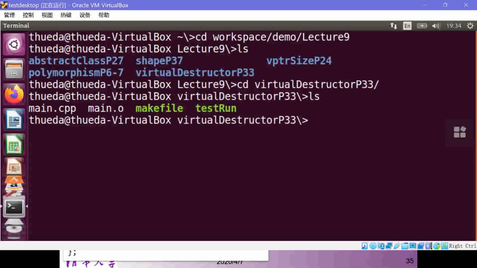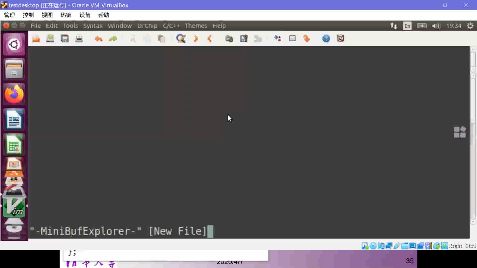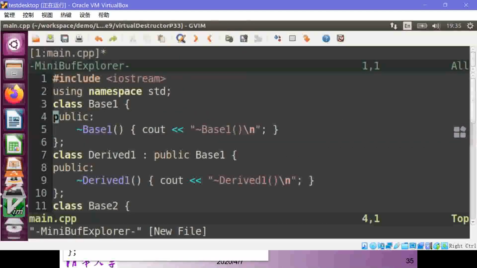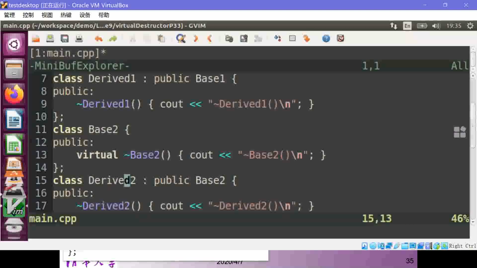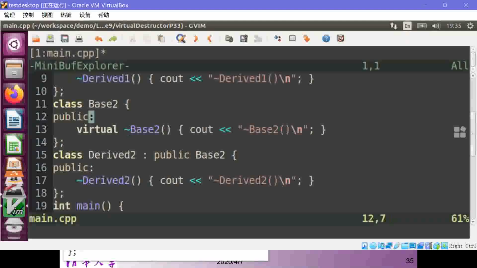A virtual destructor. You can see here, this is the example. Actually, it's exactly the same code as the slides. So this is the base class, and this is the derived class. You can see here, there's no virtual, right? So this is not polymorphism, right? So base 2 and derived 2 are virtual. Base 2 is virtual, right?